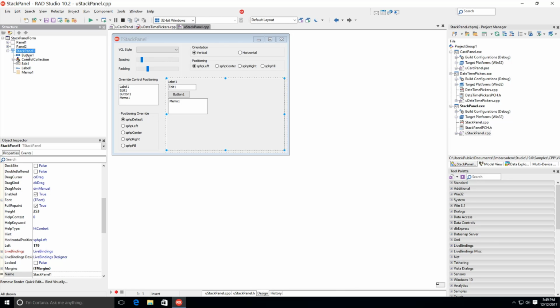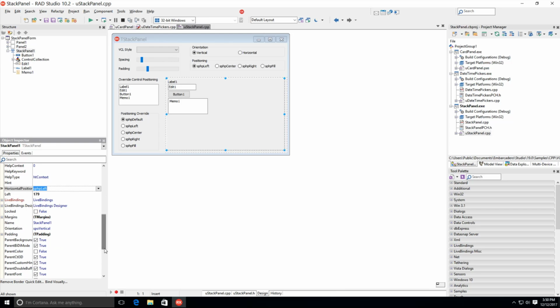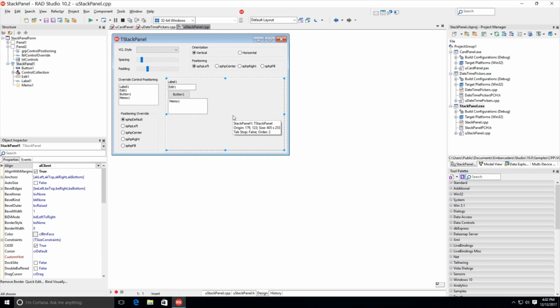So for example, here we have a stack panel, and the parented controls are a label, an edit, a memo, and a button. And if we have a look here at the stack panel, you can see there's a number of different settings here that you can set. So for example, horizontal positioning, we also have orientation and more. Let's have a look at our stack panel component in action.